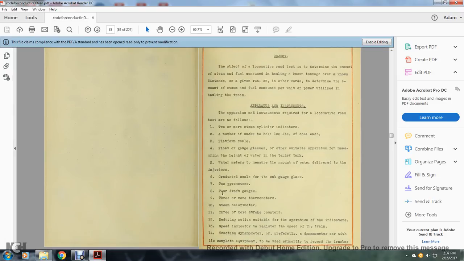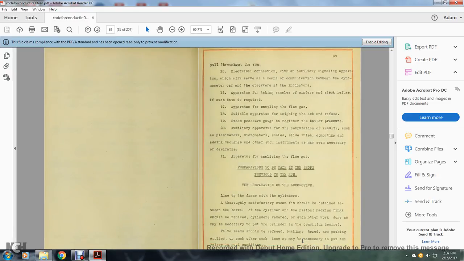5. Two pyrometers. 6. Four draft gauges. 7. Three or more thermometers. 8. Steam calorimeter. 9. Thermometers. 10. Stroke counters. 11. Reducing motion suitable for operation of the indicators. 12. Speed indicator registering the speed of the train. 13. Traction dynamometer, and preferably a dynamometer car, with complete equipment to be used with it to record the drawbar pull through the run. 14. Electrical connection with the auxiliary signaling apparatus, which will serve as the means of communication between the dynamometer car and the observers on the locomotive.